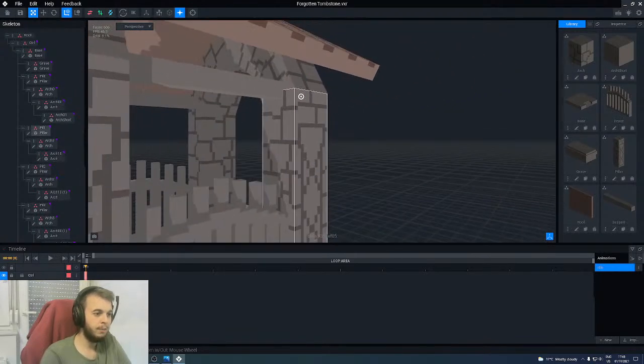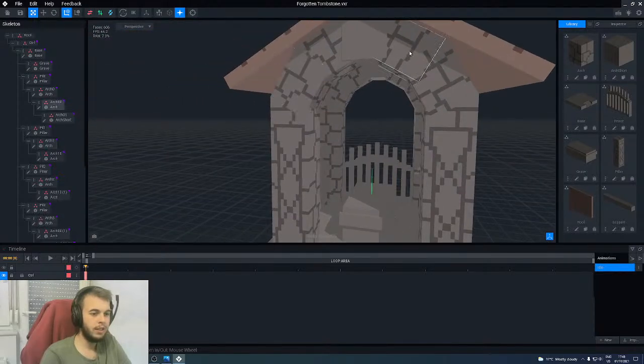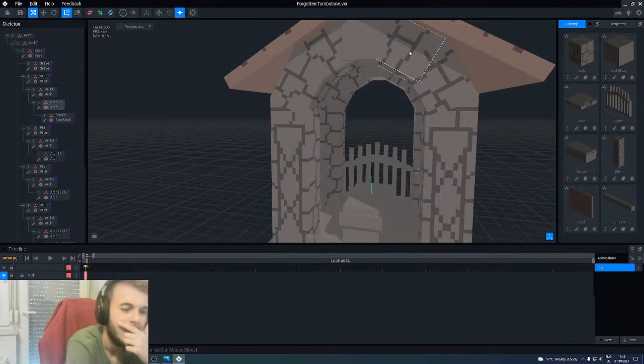So yeah, here it doesn't look as great, and then again we have multiple assets that kind of don't look perfectly around. So yeah, I think that these arches aren't gonna work out.